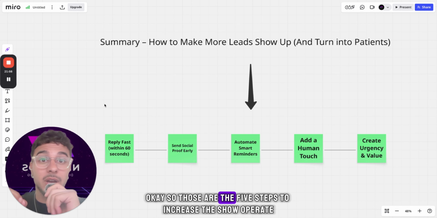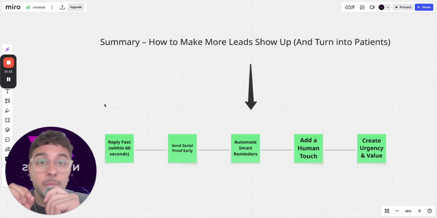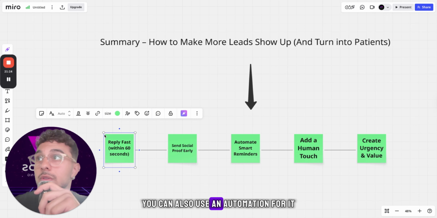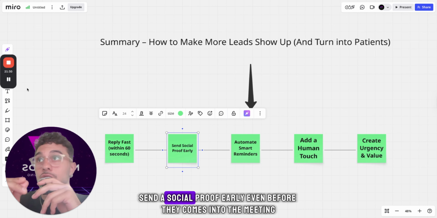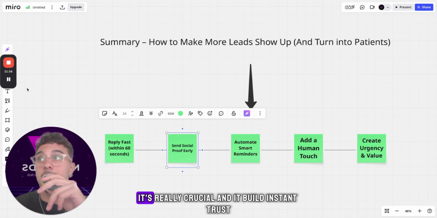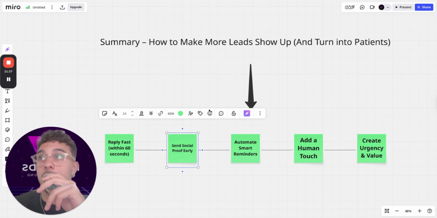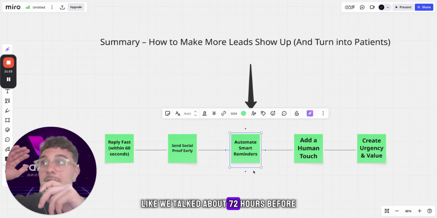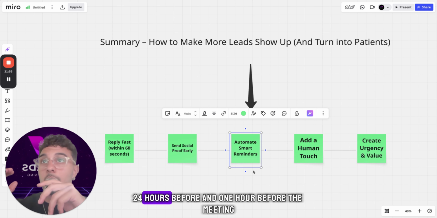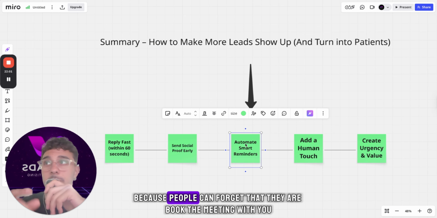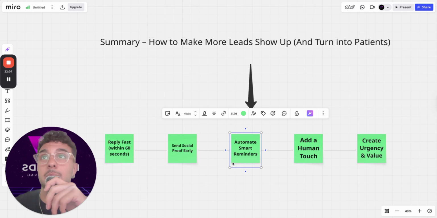Okay, so those are the 5 steps to increase the show-up rate. We talked about replying fast, within 60 minutes. You can also use automation for it. Send social proof early, even before they come into the meeting. It's really crucial and it builds instant trust. Automated smart reminders, like we talked about, 72 hours before, 24 hours before, and 1 hour before the meeting. It can also be crucial because people can forget that they booked the meeting with you.